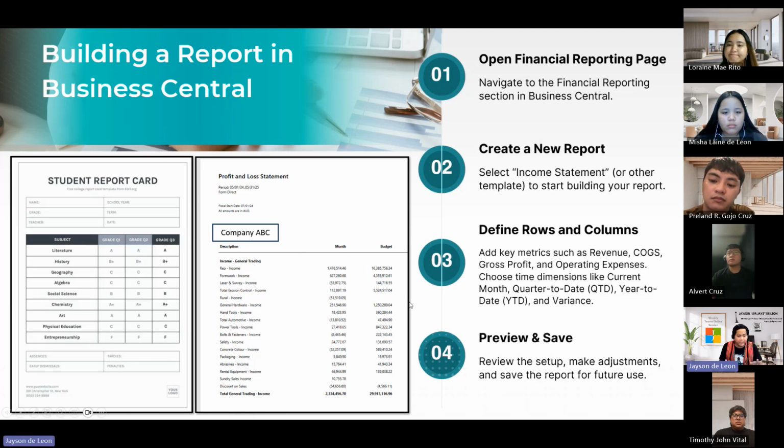So I just showed you a student report card here just for better appreciation of what we are going to do. Once you are able to define the rows and columns, again, the rows are the accounts, the columns are the time or the period. We can now preview and save the report in the system. Okay.